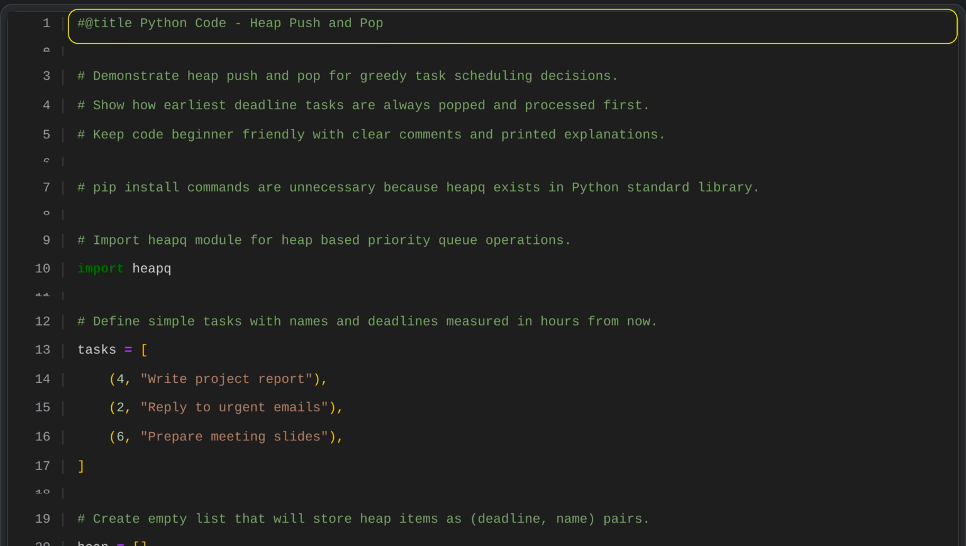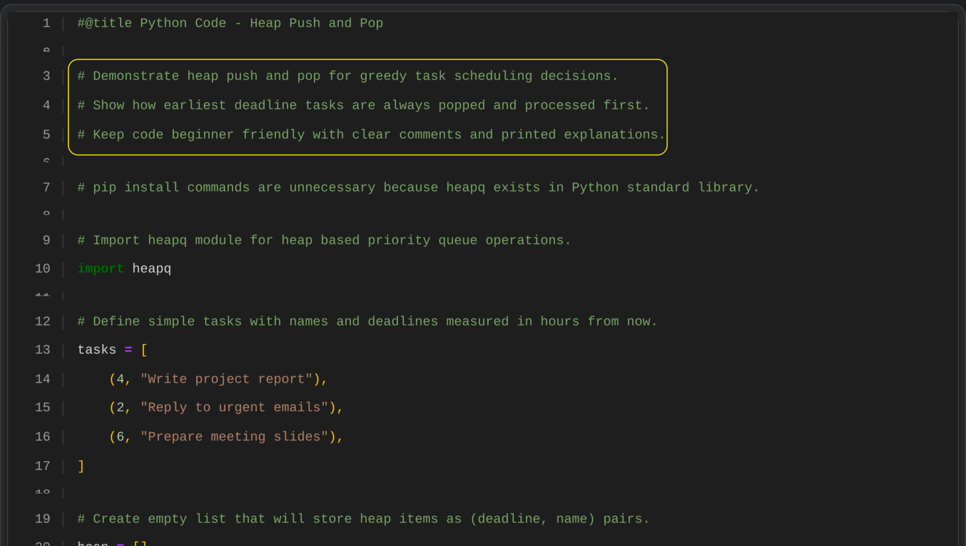Python code: heap, push, and pop. We want to demonstrate how to use a heap to make greedy task scheduling decisions. By pushing tasks into a heap based on their deadlines, the task with the earliest deadline will always be at the top. When we pop from the heap, we always remove and process this earliest deadline task first. The example should use beginner-friendly code with clear comments and printed messages that explain each push and pop step and show why the earliest deadline tasks are always chosen before later ones.